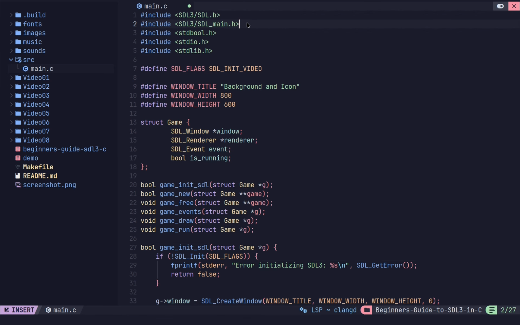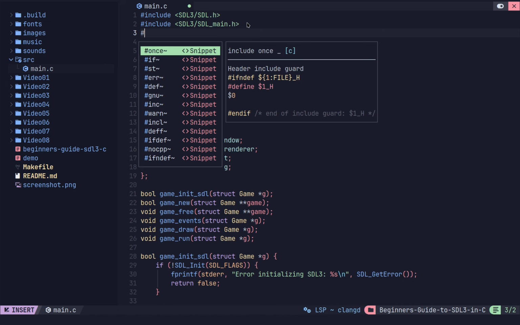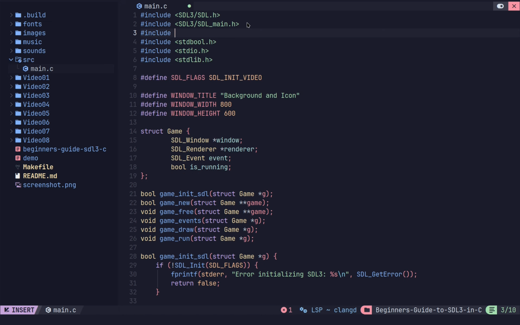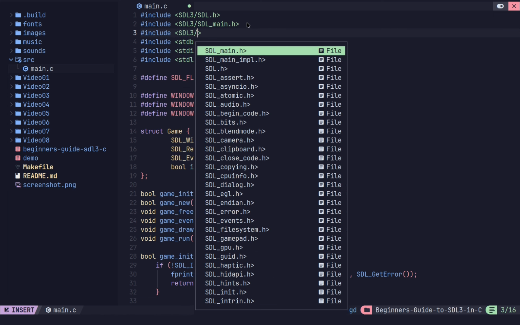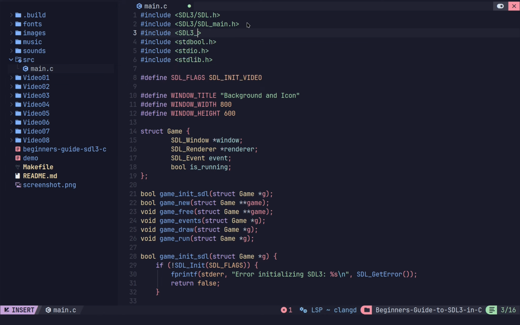So right up here, SDL3, and it is image, and then SDL3 or SDL.h. That should be correct. Hopefully I got that all correct.